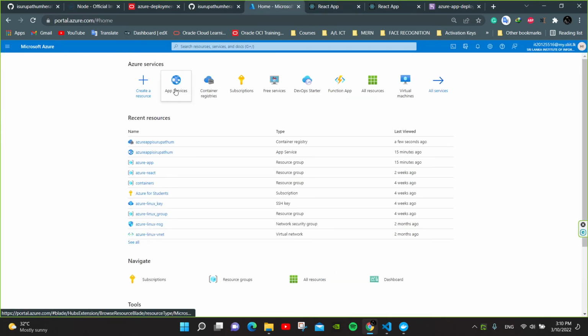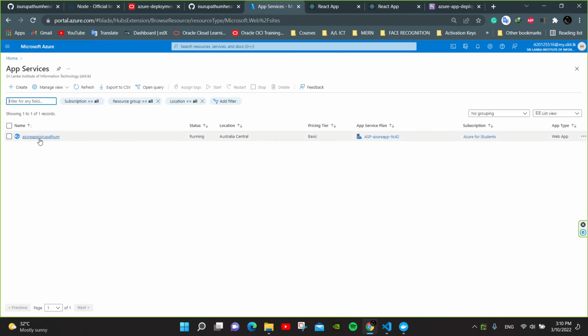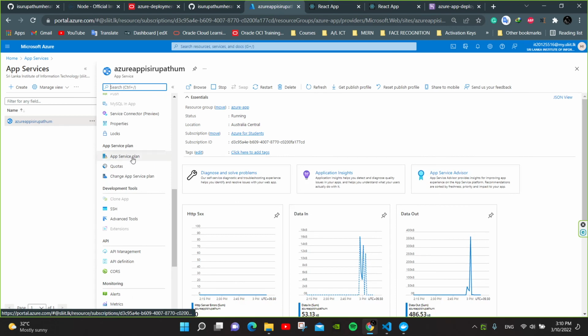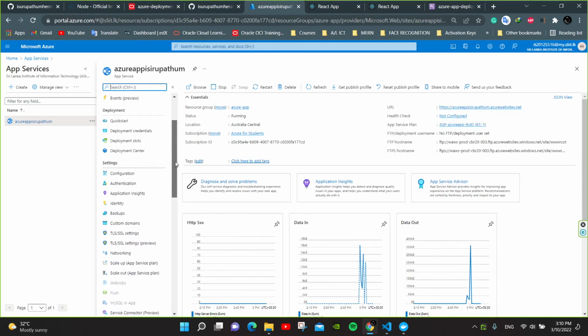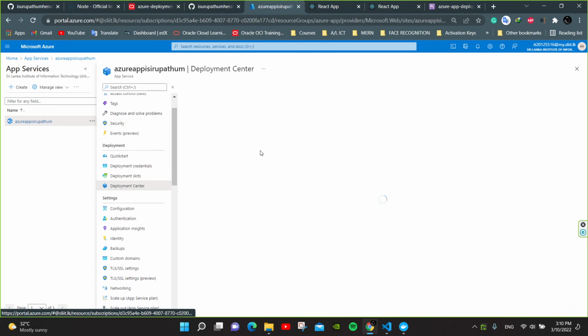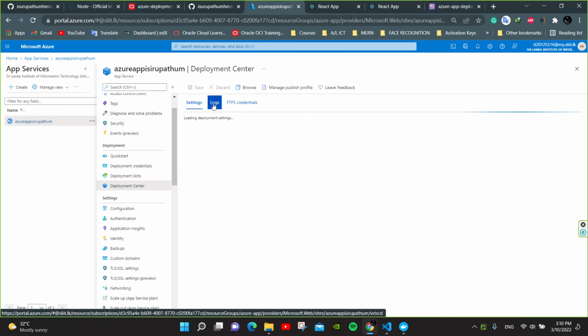So let me show you inside the Azure App Service. Let's go into there, and let's go to the deployment center, and let's go to the log.